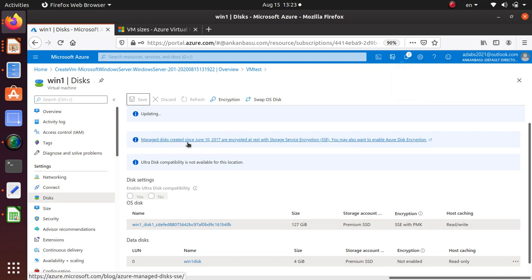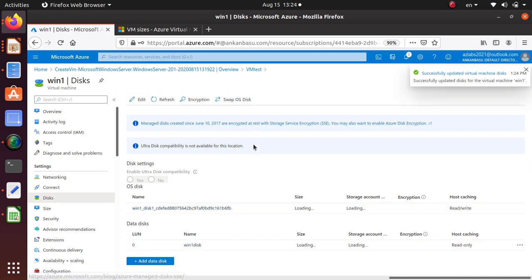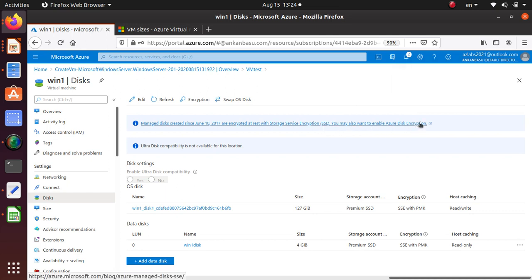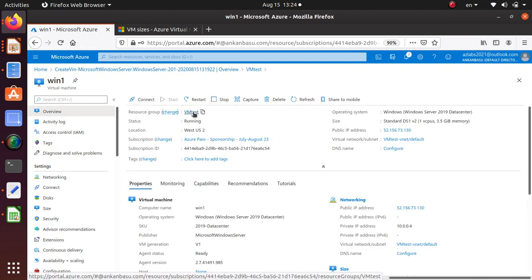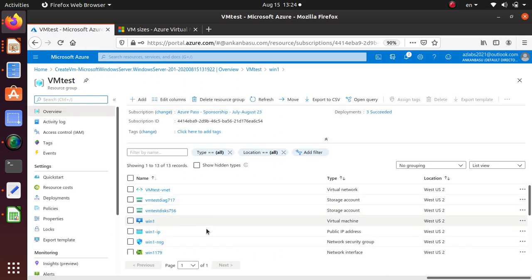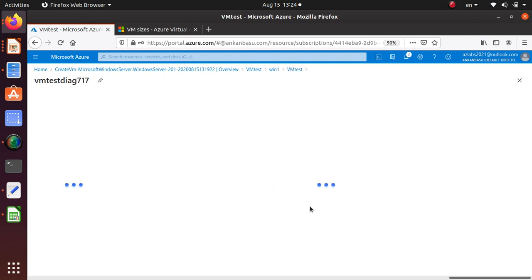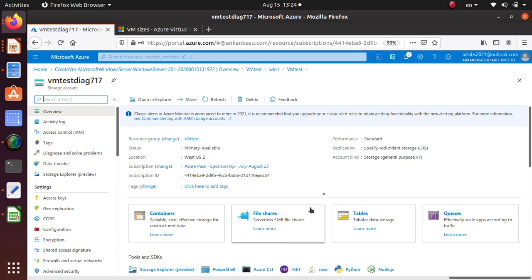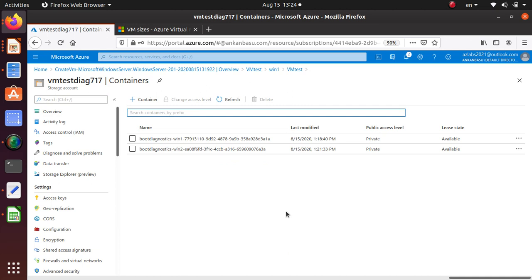Managed disks created since June 10, 2017 are encrypted at rest with storage service encryption. You may also want to enable Azure disk encryption, which is something we will work on. Let's go back to our overview, then back to the resource group, and look at our storage account. The first storage account got created as part of win1. If we go to containers, you only see boot diagnostics.